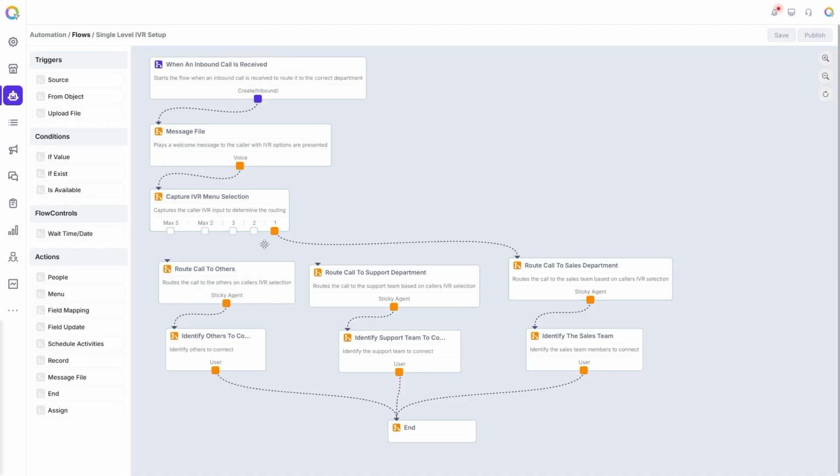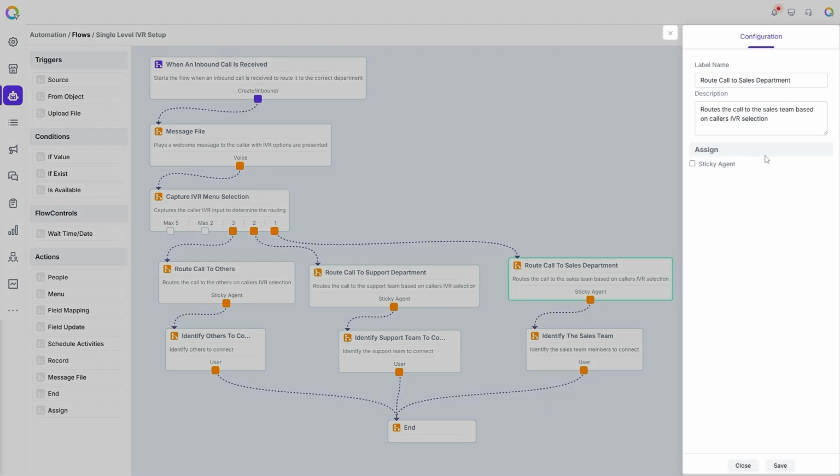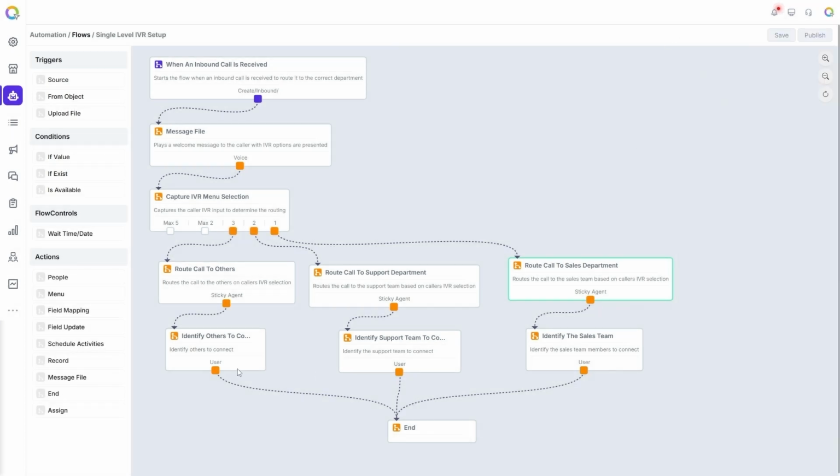Now it's time to route these options. To do this, I'll use Assign Nodes. An assign node is a bridge between the menu and the people node, because it controls how the selected menu option should be routed to the appropriate users. I'll create 3 assign nodes and connect each one to options 1, 2, and 3 from the menu node. Each assign node will have a clear label and description so that the flow remains easy to understand. The assign nodes now need to connect to people nodes, which define who will actually receive the call. I'll create 3 people nodes, one for each option.